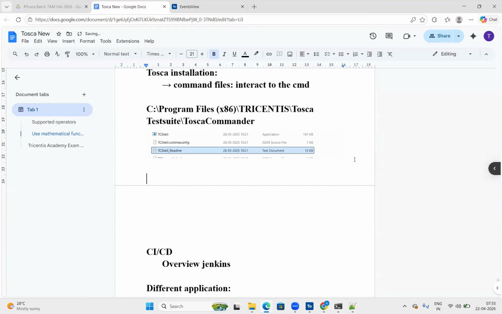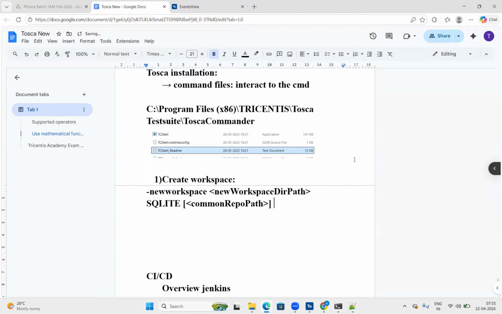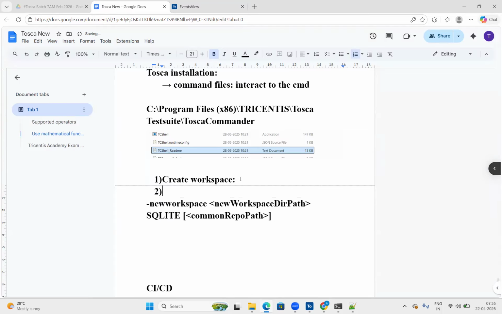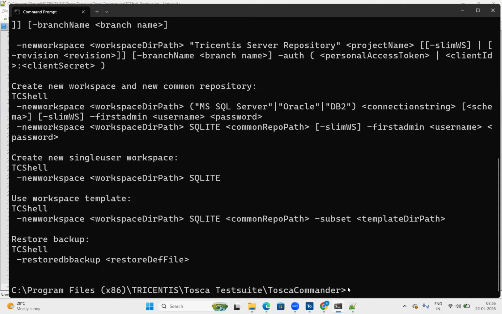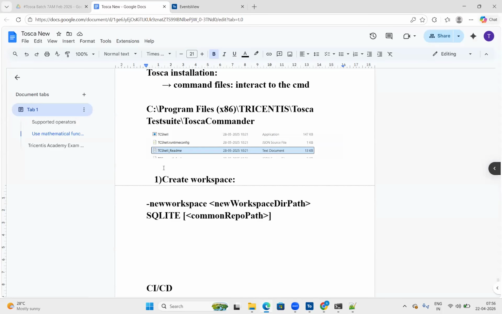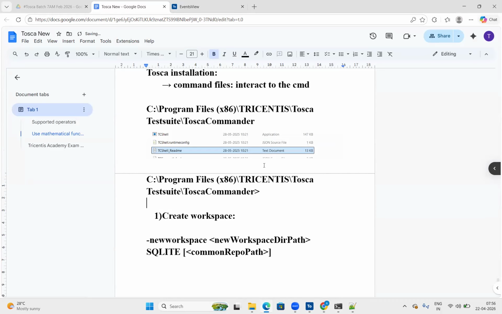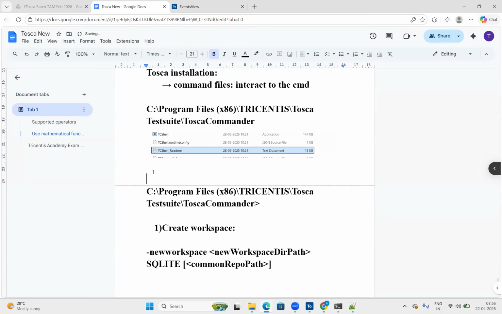I'll just give you the commands here. The first thing is create workspace. This is the new command we use to create a new workspace. Before passing any of these commands, make sure you are in this particular path in a CMD. So this is the CMD level. CMD is nothing but the command prompt. In the command prompt, make sure you are in this particular one.